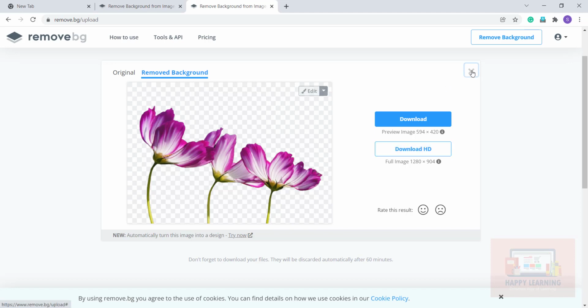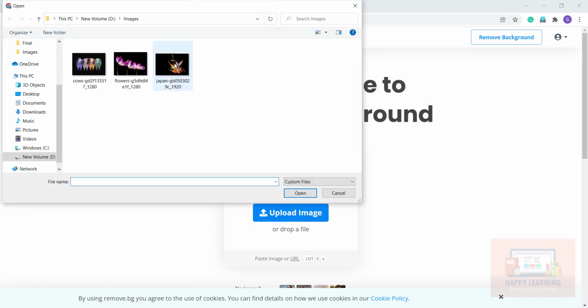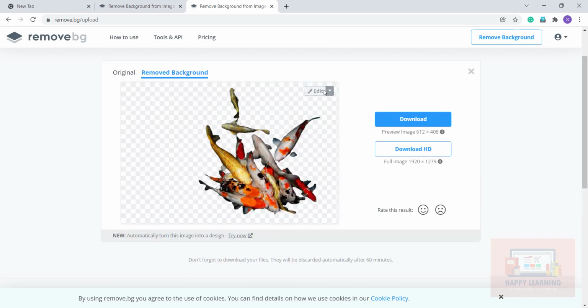You can just click here to close and upload another image. Let me click on this upload image. Let us take this image. Uploading and removing. You can see how nicely the background can be removed from the image.